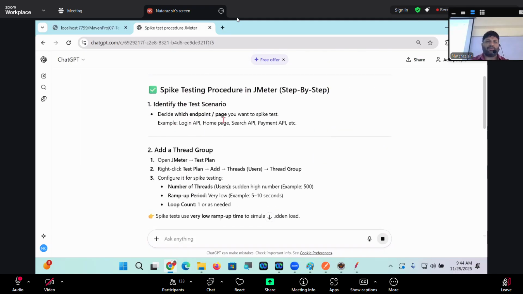Decide the endpoint or page you want to do the spike test on. For example, login API, home page. That's fine. Open JMeter, test plan, add threads. Good. Configure the spike test. Number of threads you want to take: 500. Okay. Ramp-up period 5 to 10 seconds. Loop count 1, as needed.